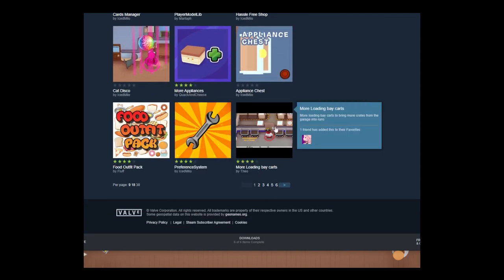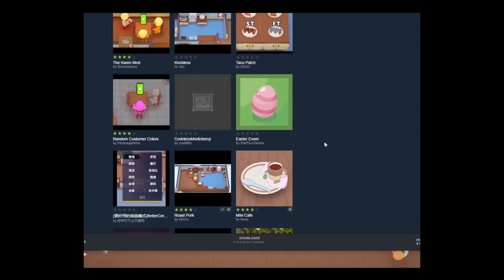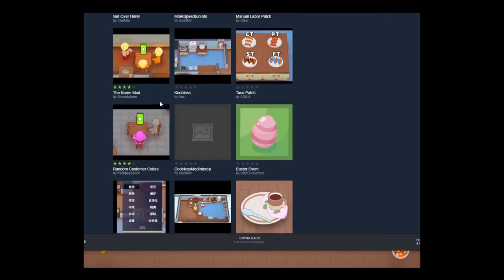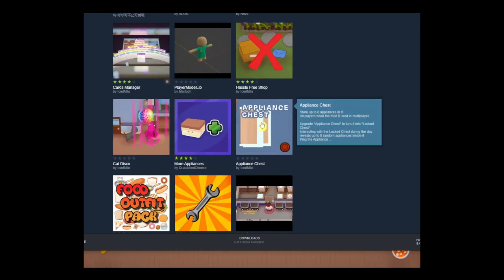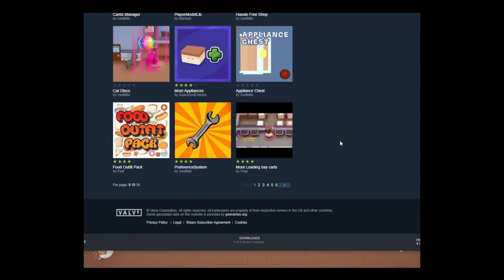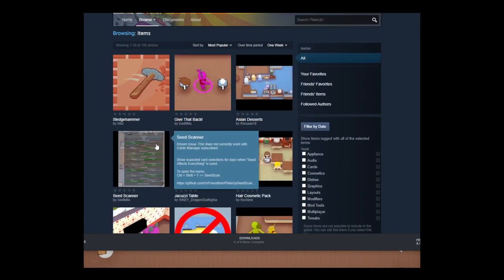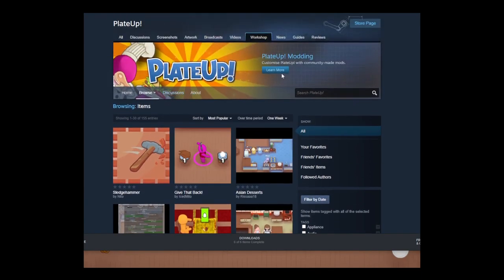So if you really want to alter your game and make it zoned in for what you want, there's tons of mods to do that with. You know, spawning things. Here's an appliance chest. You could store 8 appliances in it compared to a blueprint cabinet that stores 1. You can really go into it, change your preferences, choose what cards you want. You can set up the perfect run for yourself if you choose to.